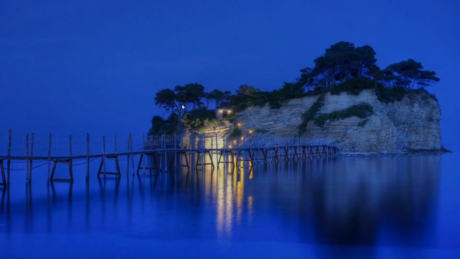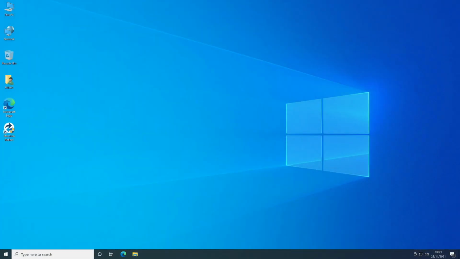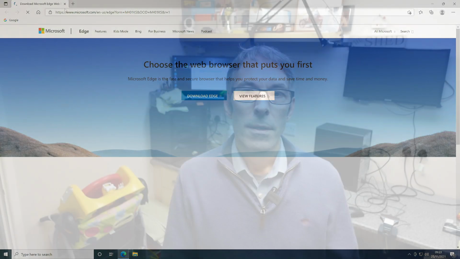And there we go. That's us booted back up into Windows. So we're going to log in. And there we are with our new computer name.